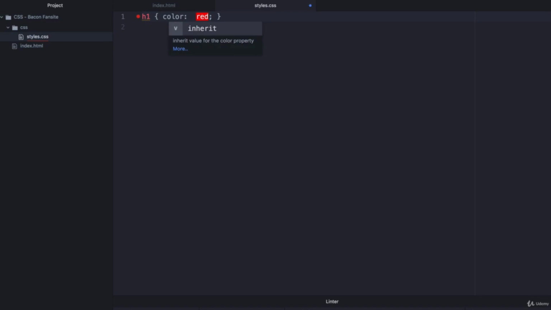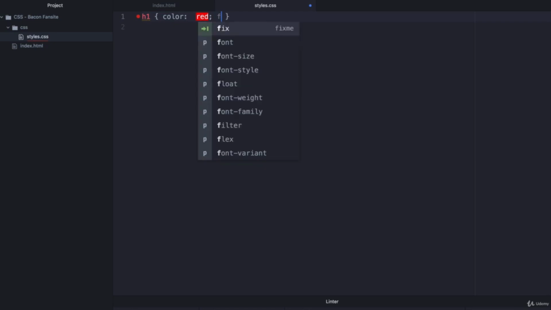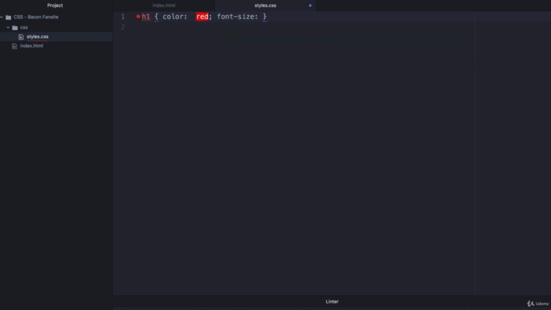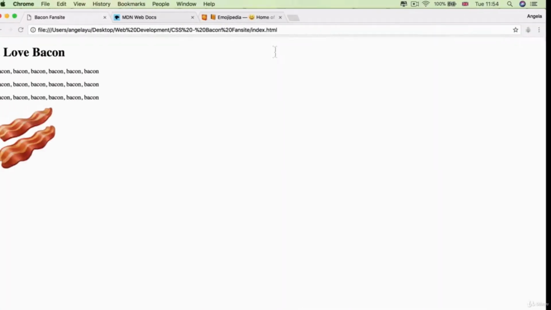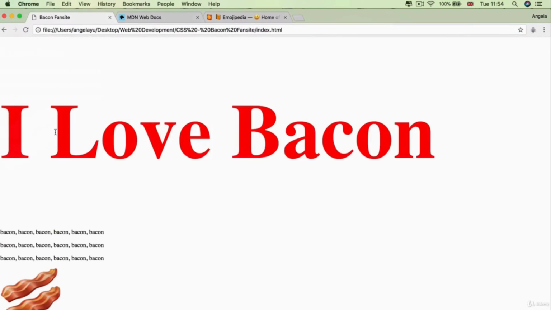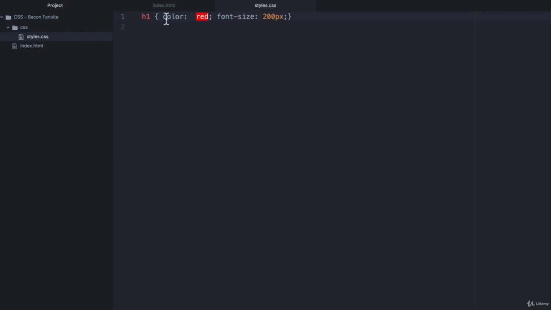So let's put that colon back in, and let's go ahead and add another rule to modify our H1. Let's change the font size to something really, really huge. Let's say 200 pixels. So let's hit save, let's refresh. You can see we've got this massive title saying, I love bacon. So you can have more than one rule that's applied to the same selector.